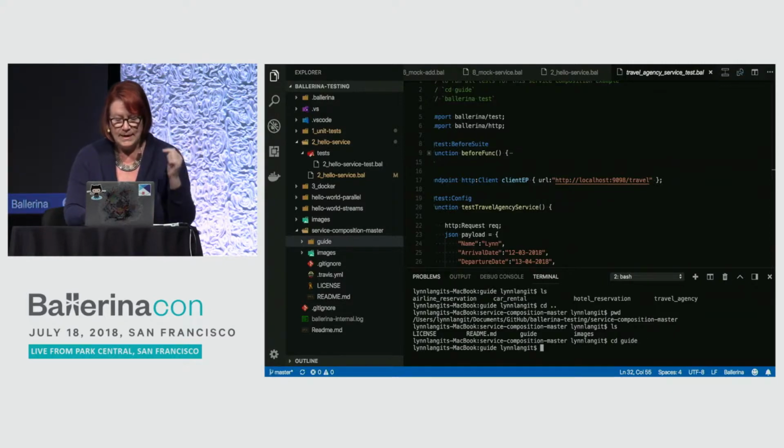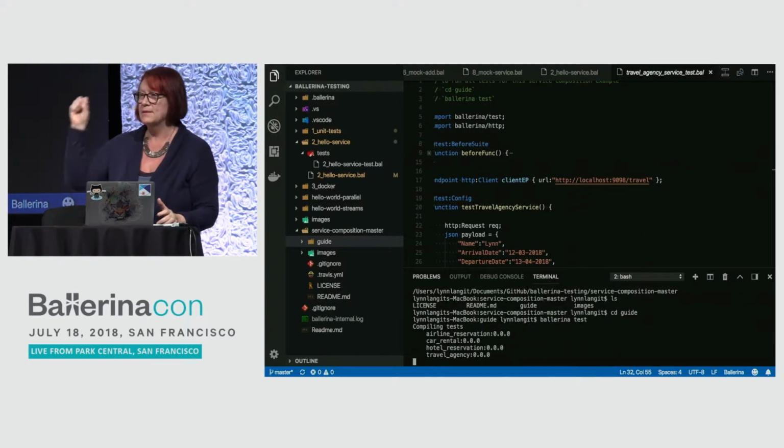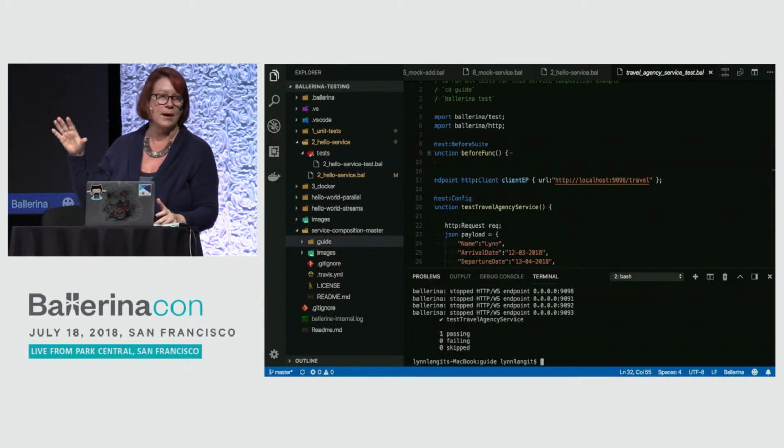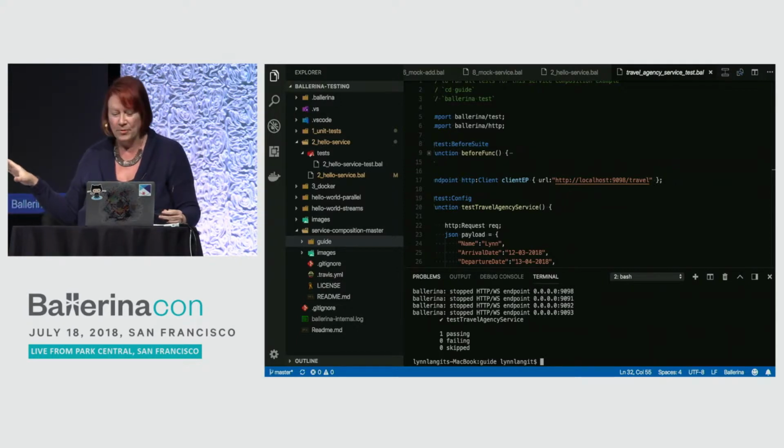And now, because we've got tests not only for the travel agency, but for all of the services, if we just run Ballerina test, that's going to actually test all 4 of our services. It's going to start and stop using that same pattern. This is super important. Is this making sense to everybody? This is one of the key aspects of testing, and I didn't bother making this fail because I think you kind of get the point by now.